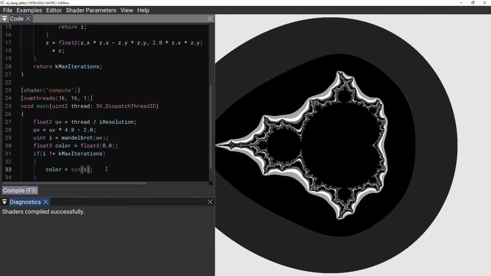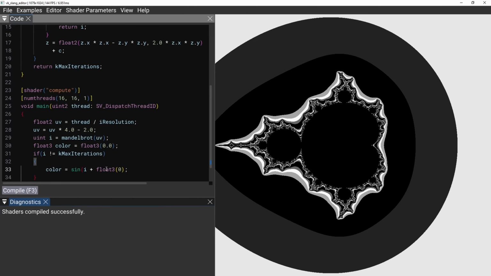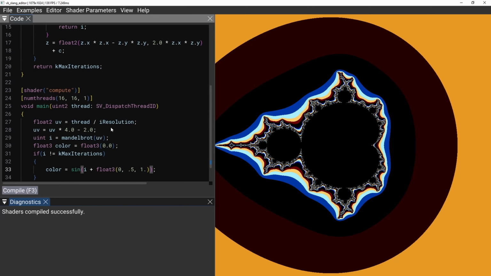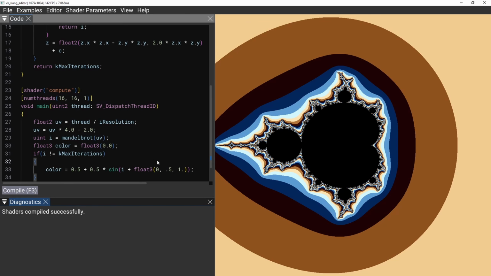However, if we offset each of the channels inside the sine loop, 0, 0.5, and 1, then we'll get this multicolor effect because each of the red, green, and blue channels are reaching their peaks at different times. Some of these colors are too dark to appear on screen, so we'll just use the usual trick to bias the colors to a visible range.